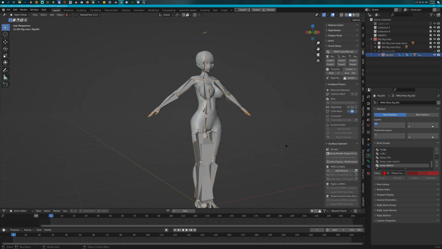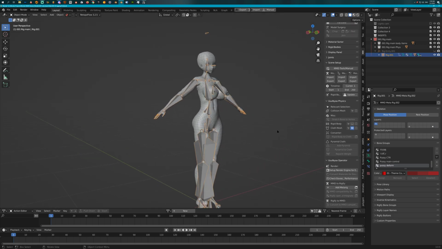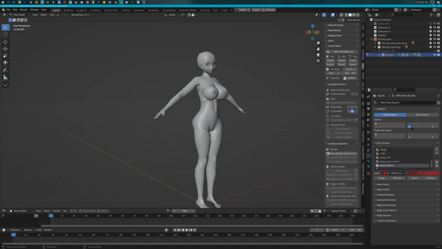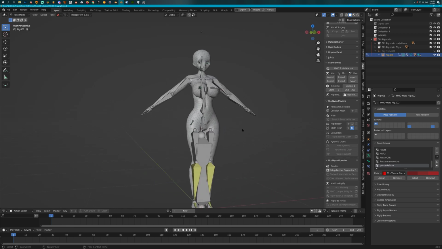What we want to do is grab all our layers, first of all, and put them into a single layer. So let's go to edit. Let's grab all our layers and select all and move them all to layer one. So now they're all live here.